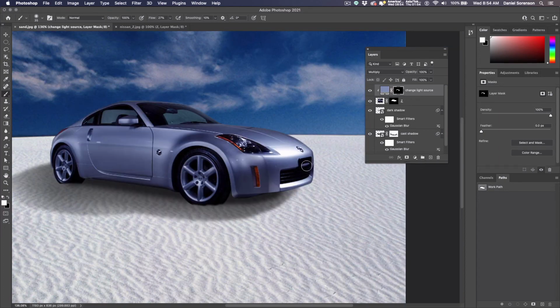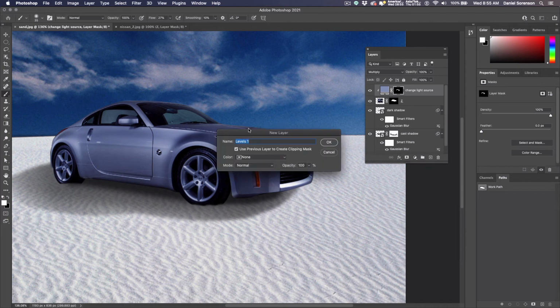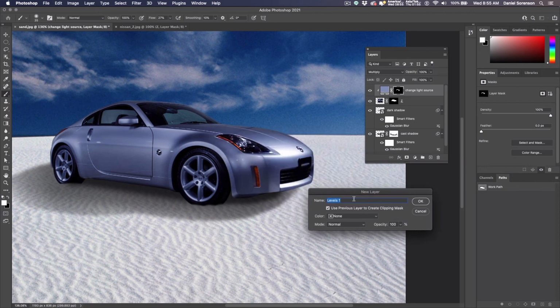All right, now I'm going to create the highlight on the opposite side of the car, so it looks like the sun is on that side. For that, I am going to use a levels. I will use a clipping mask, so it only affects the car. I'll call this highlight.